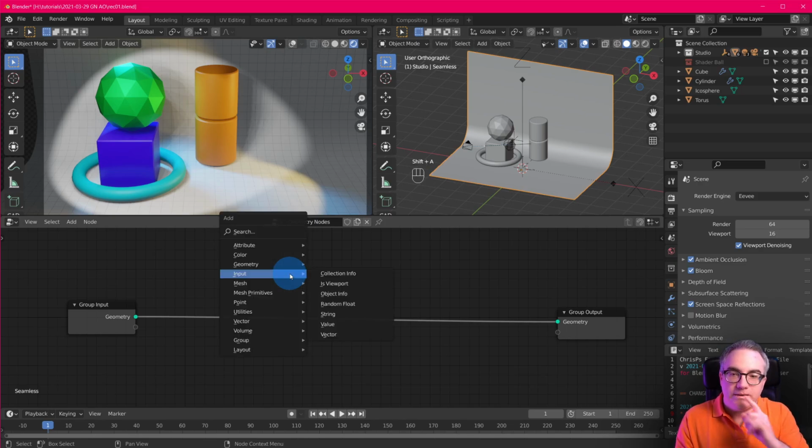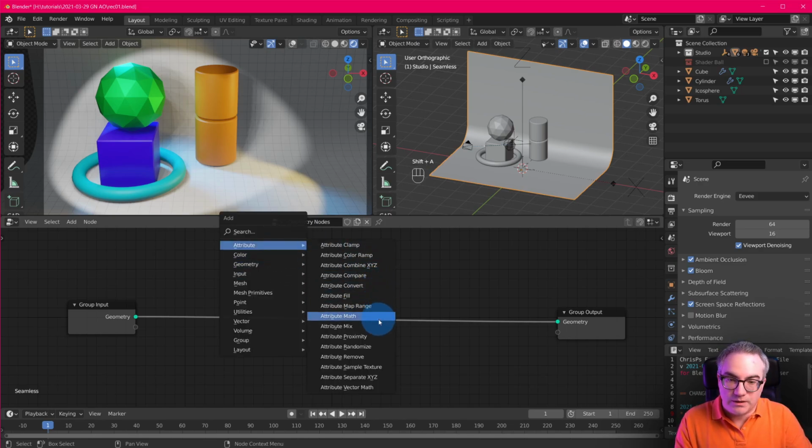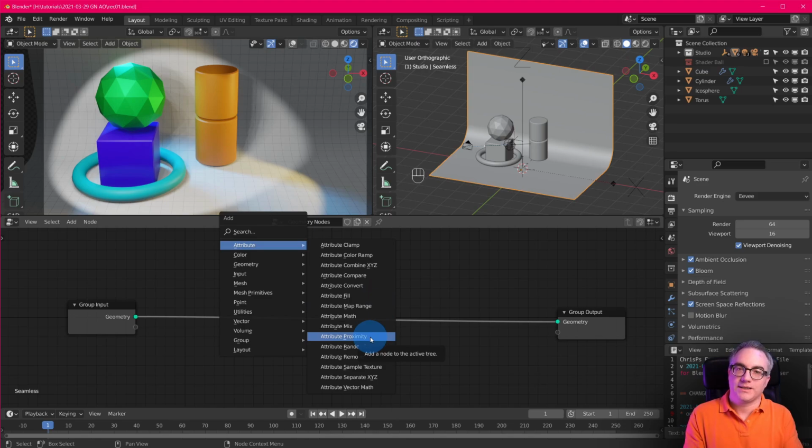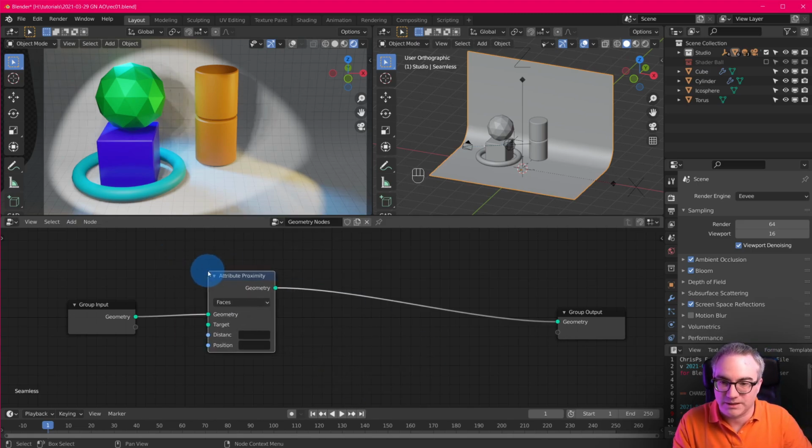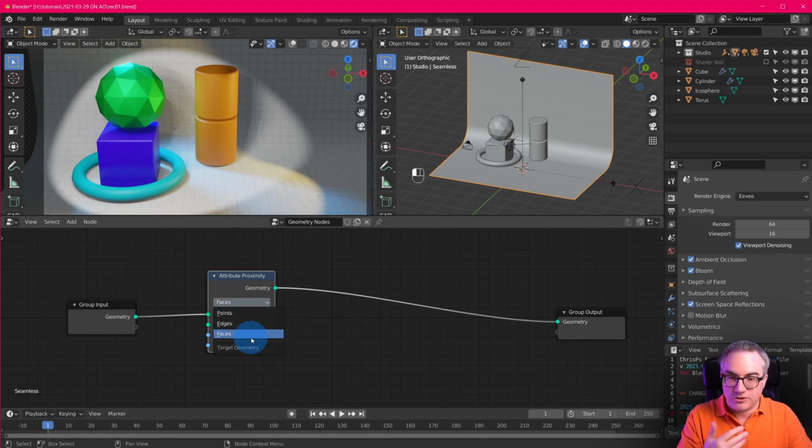And really what we need is the attribute proximity node. Well, this sounds just like what we want, right? We want the proximity of the vertex to something. So let's plug that in here. It gives us the option to choose between points, which in case of using an existing geometry is just the vertices, the edges or the faces. Let me switch this to points just to show you something here.